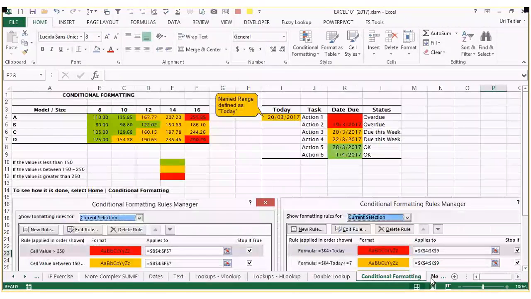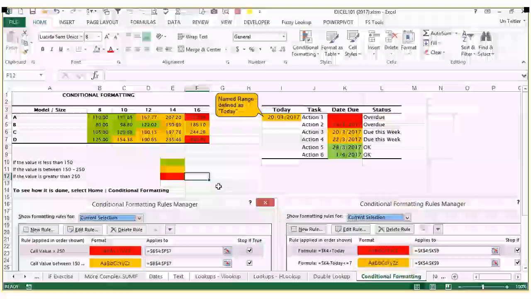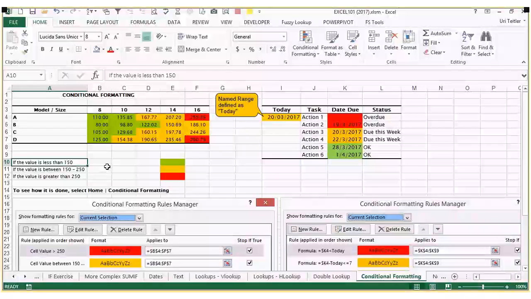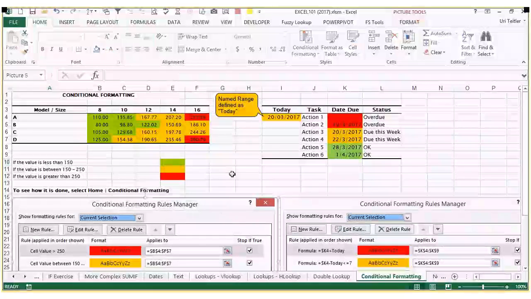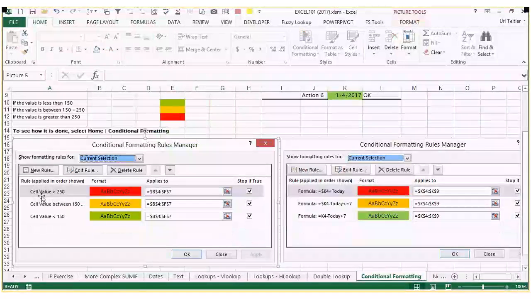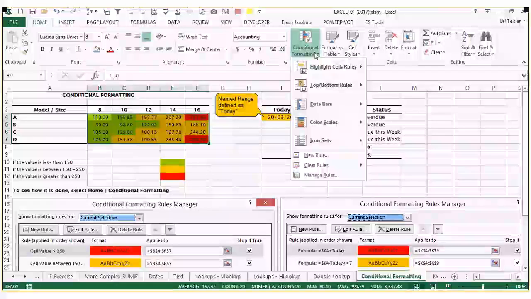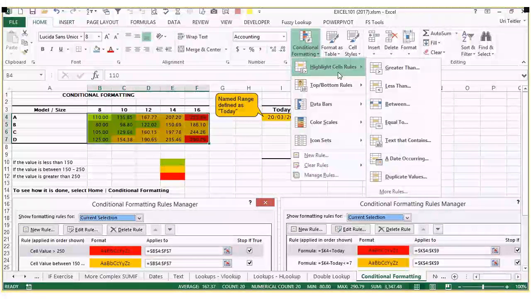Here's some more conditional formatting that might be useful. If you're going to create something like a heat map, here's a simple value. If the value is less than 150, make it green. If it's between 150 and 250, make it orange. If it's greater than 250, make it red. What does it look like? Exactly that. So, conditional formats, you can do all of these, or you can do more rules.